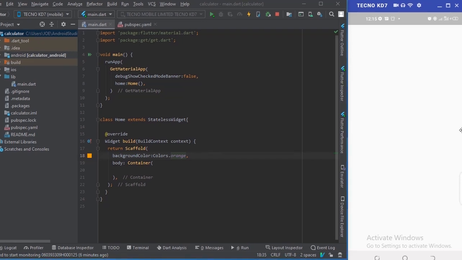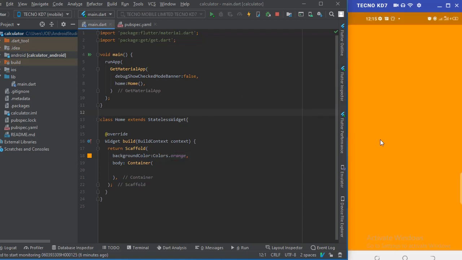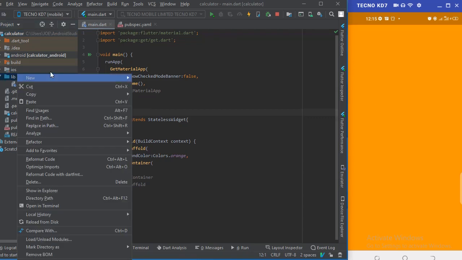So running the app, you see the orange color in the scaffold, and that is it there. So we actually run the app, and here is the orange color. Yeah, so now we're gonna use the orange color for the scaffold, and that's where we start.